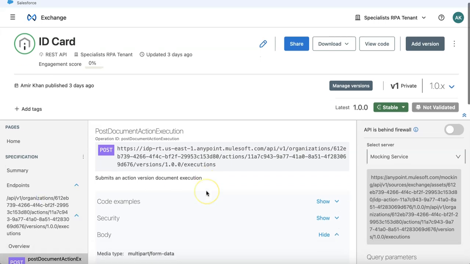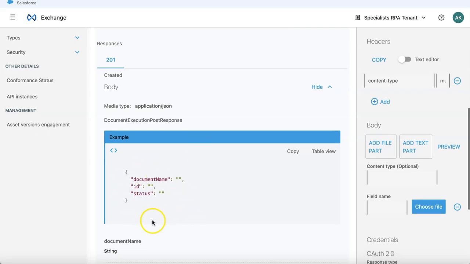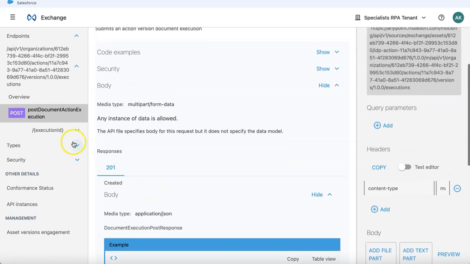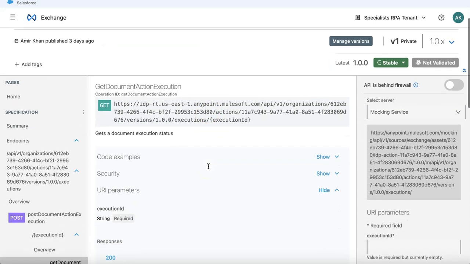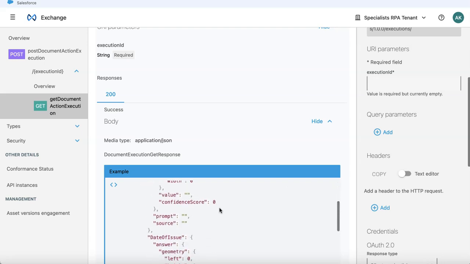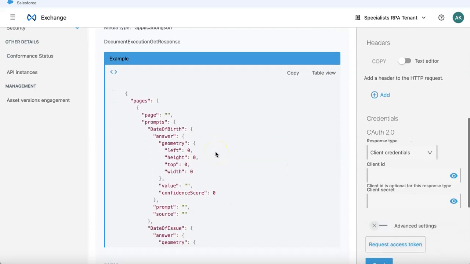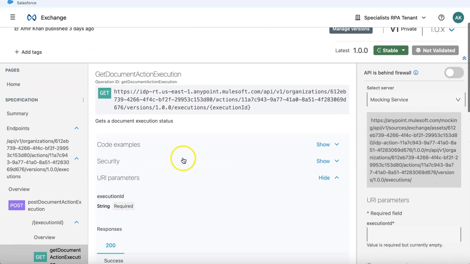And I tested it out using the post method, first of all, where I am submitting the document itself and receiving an ID, which I can then later on follow up on using the get method and fetch the result from that ID, the execution ID. So I get the result of the document which has been processed by IDP. So it's a very similar approach with the RPA bots, where you first execute the RPA bot and then you get the ID, and later on you follow up using that ID with a get method.